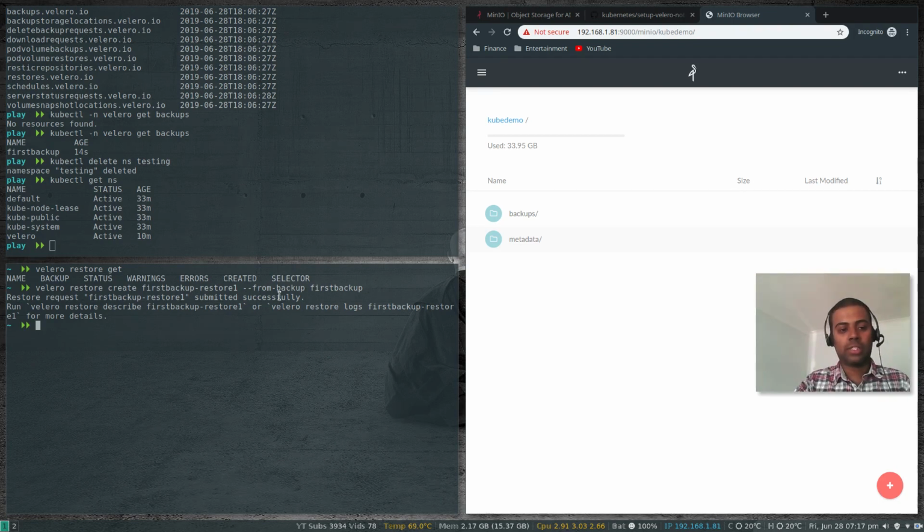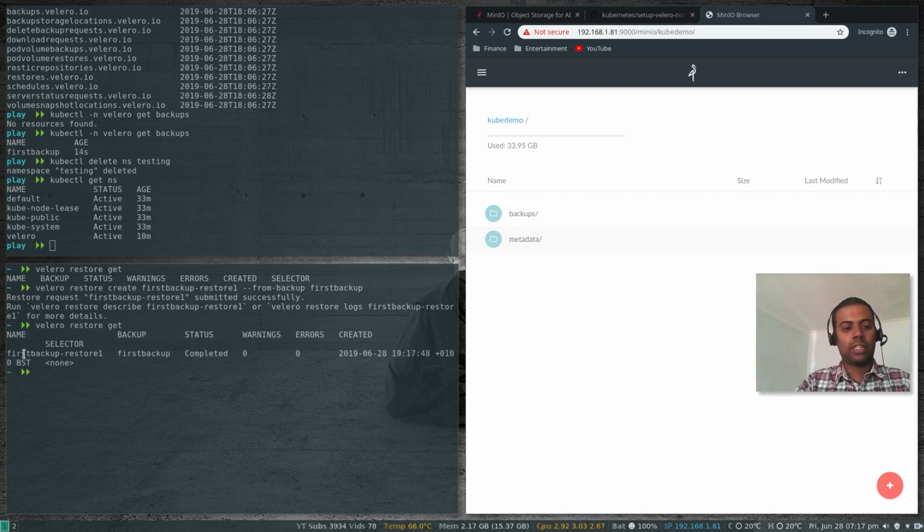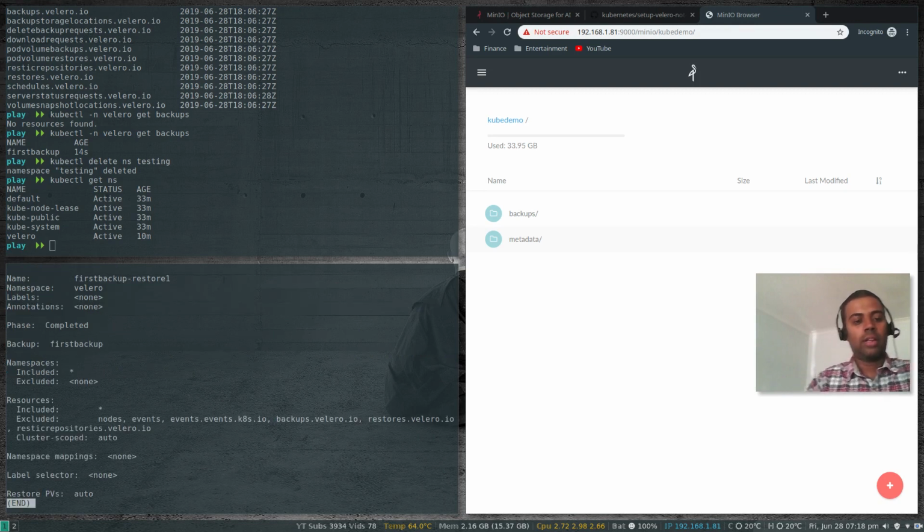Okay, restore request submitted successfully. And if I do velero restore get, that's the restore that we did and the status is completed. If you want to look at the logs, you can run velero restore logs and the name of the restore. Or if you want, you can see the details, velero restore describe first-backup-restore-one, pipe that to less. So name of the restore, phase completed. So we've restored everything in the backup, resources, everything. Okay, so that's all looking good.